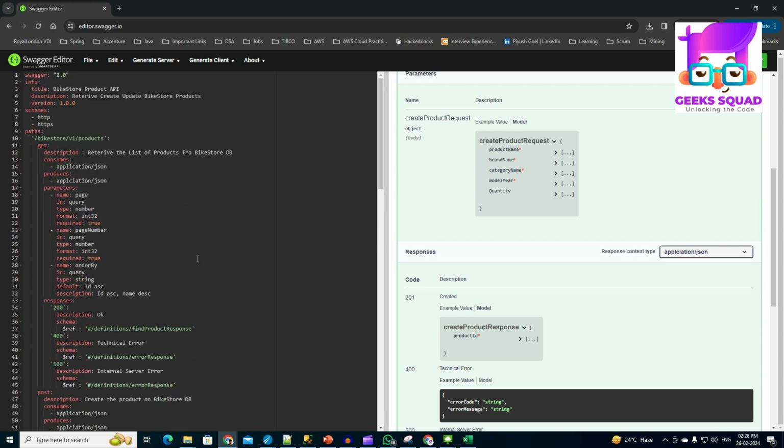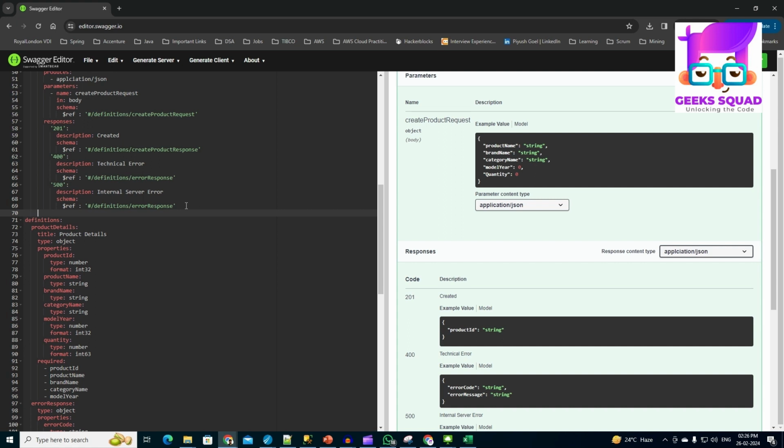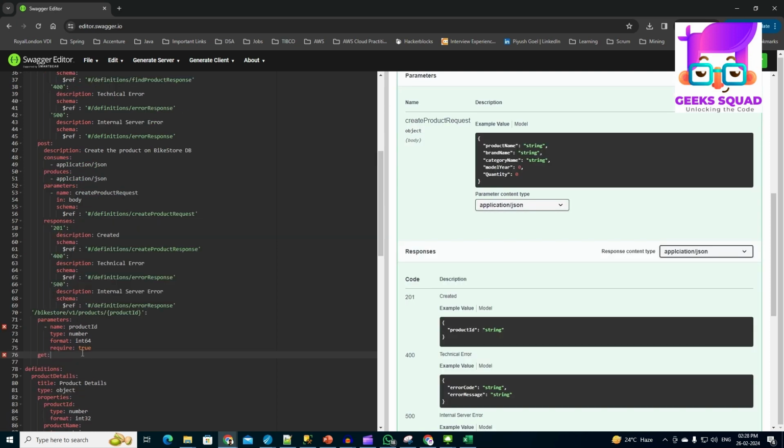Okay, let's create one more endpoint, which will be bookstore v1 products and then product ID. So basically from this endpoint we will try to fetch or update the particular record. So let's implement the get operation first. Let's define the parameter. We have this product ID as a path parameter. So let's define that parameter.